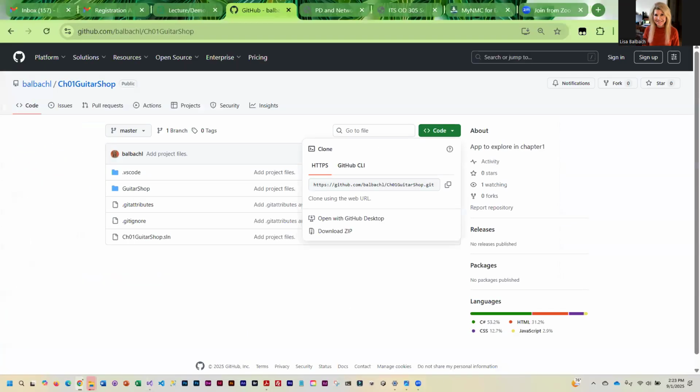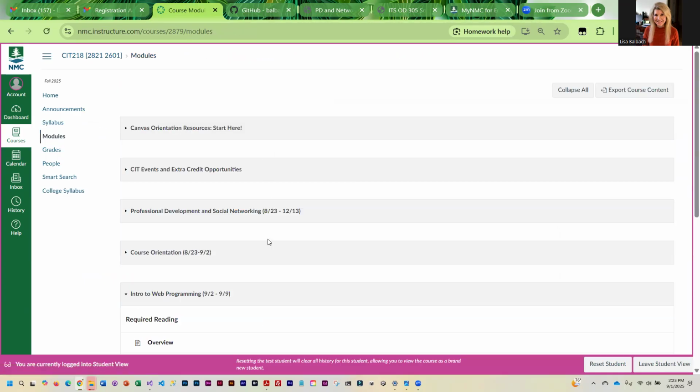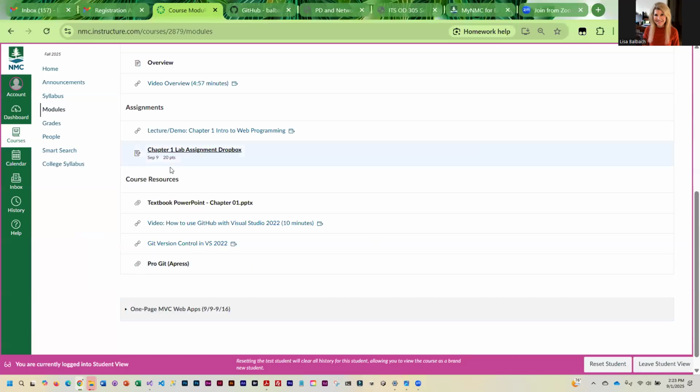Okay, going all the way back here. So that is the lecture demo. Again, there's only one file that you need to submit, and you need to submit a link to the repository for that. And you will put it in this Dropbox.